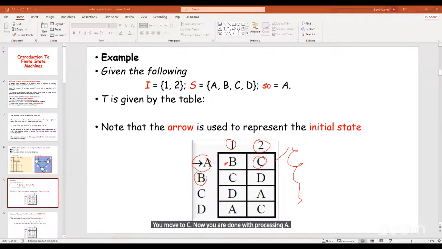Now you are at B. You receive a 1, you move to C. You receive a 2, you move to D. You receive a 1, you move to D. At C, you receive a 2, you move to A. At D, you receive a 1, you move to A. You receive a 2, you move to C.